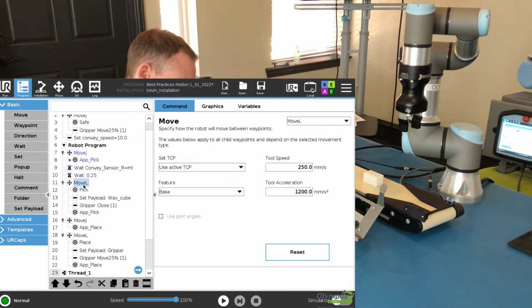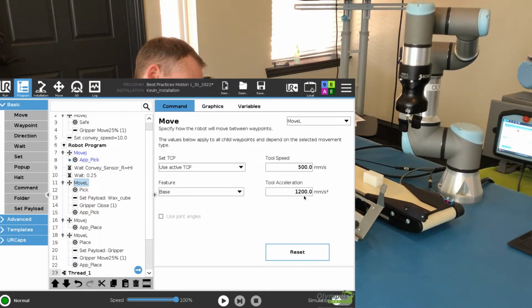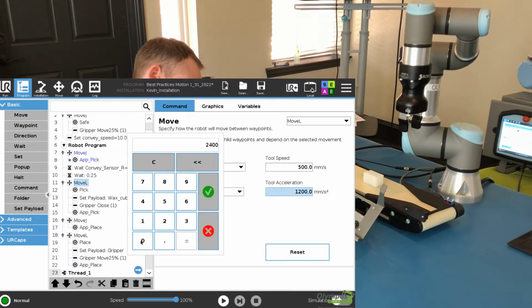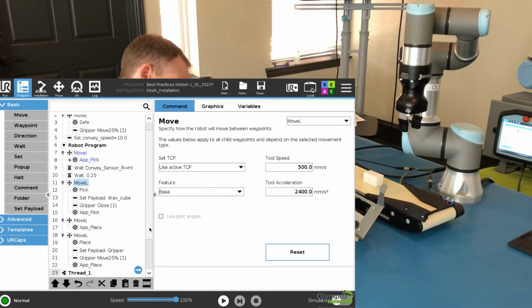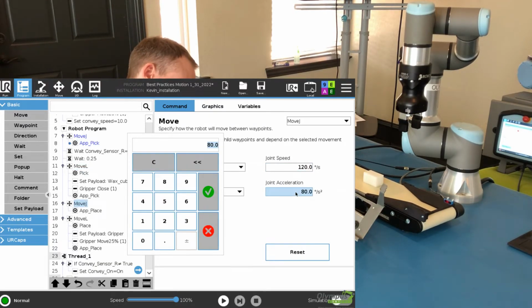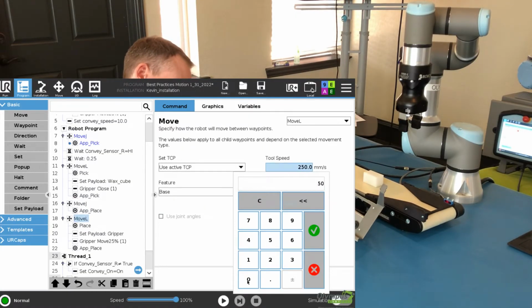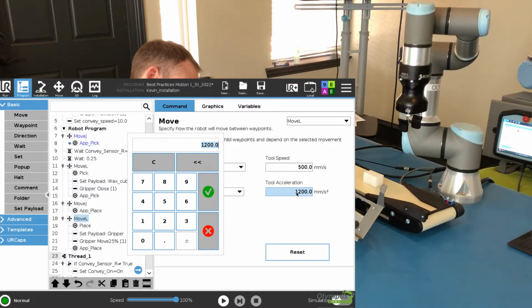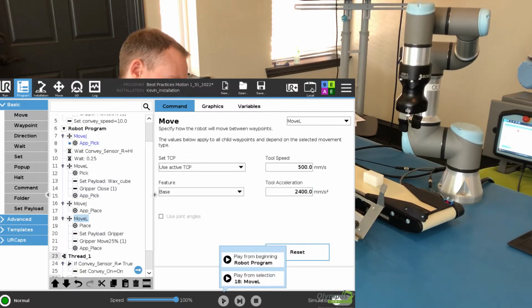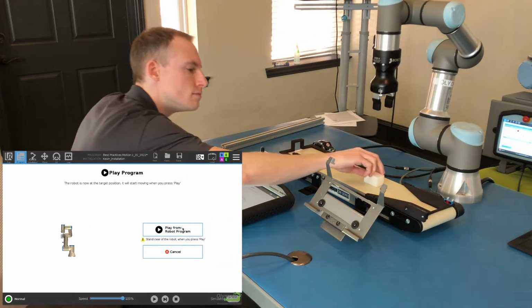Let's go ahead and update the tool speed of the move L. We will double this as well. And the move J, same thing. And then the last move L for placing. All right, let's see what our application looks like now.